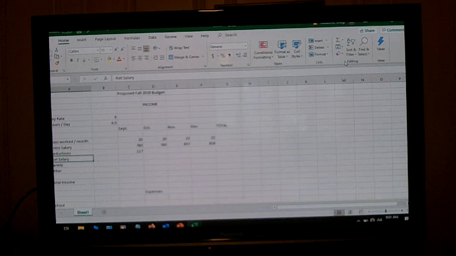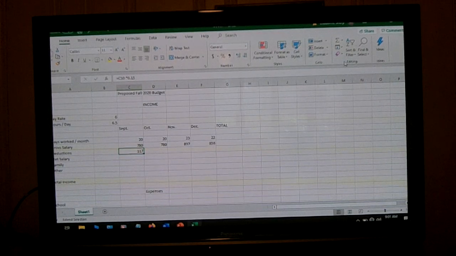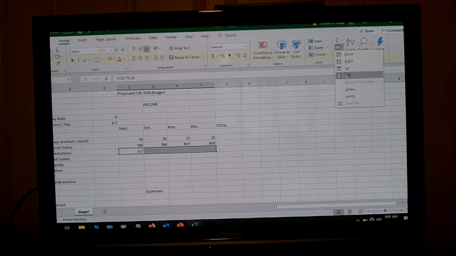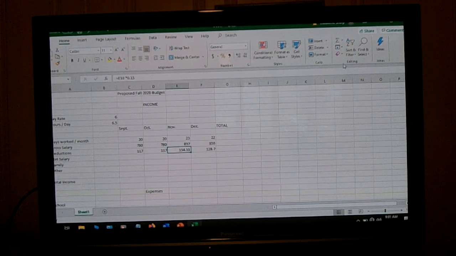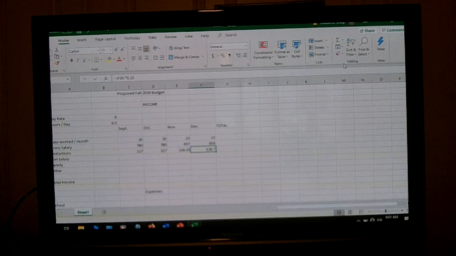So our salary is that, our deductions are that. I can do an F8, just move over, and do a fill right. And notice it's moved C10 to D10 to E10 to F10.